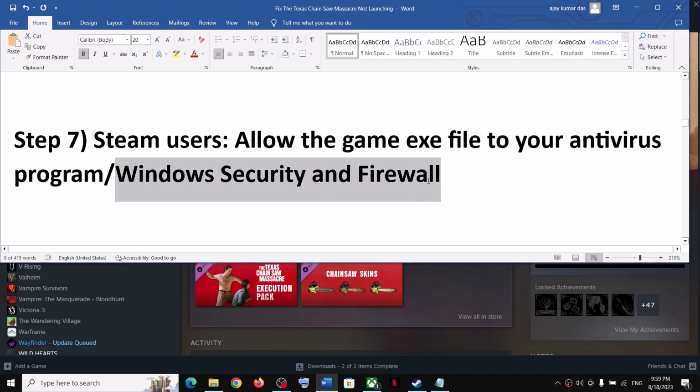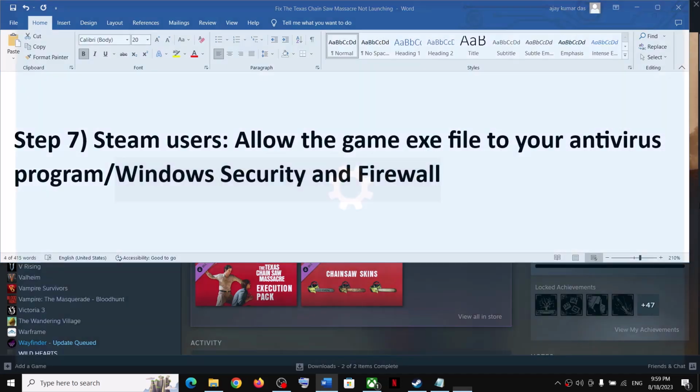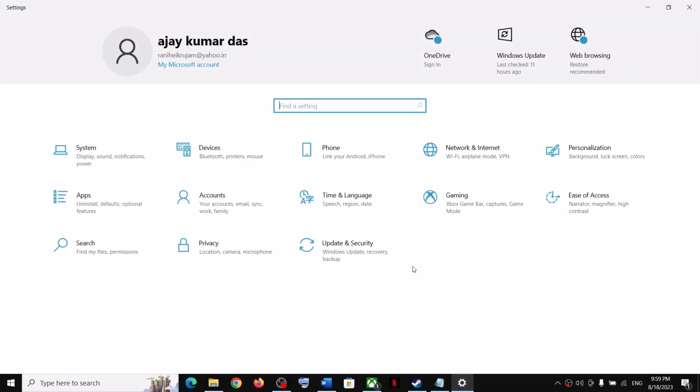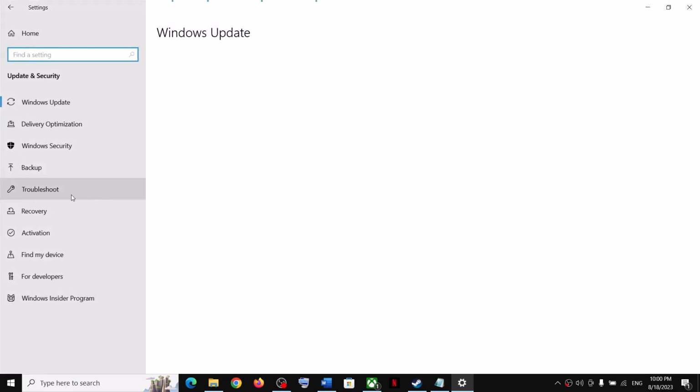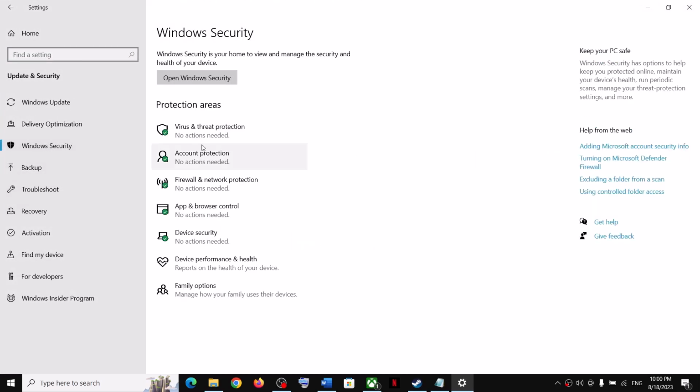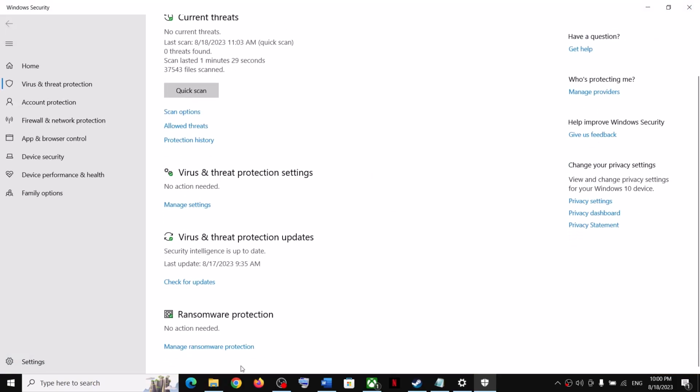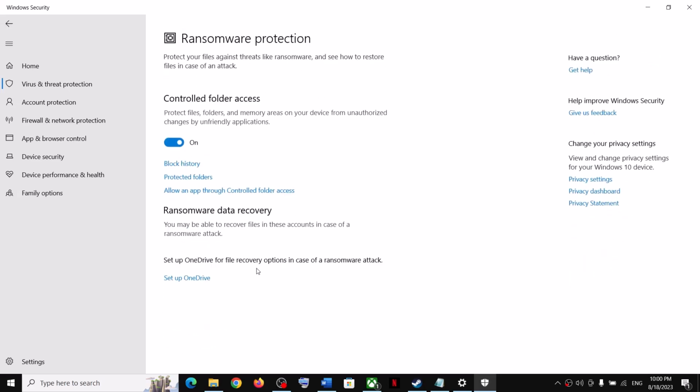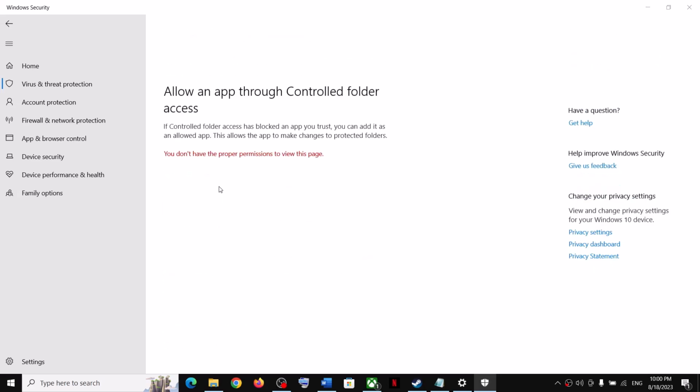Now if you're using Windows Security, then open Windows Settings, go to Update and Security if you have Windows 10. If you have Windows 11, click on Privacy and Security. In Windows 11, on the left-hand side, you will find the Privacy and Security option. Click on it. In Windows 10, click on Update and Security. Now click on Windows Security, then click on Virus and threat protection. Scroll down. At the end, you will find Manage ransomware protection. Click on it. Then click on Allow an app through Controlled folder access.